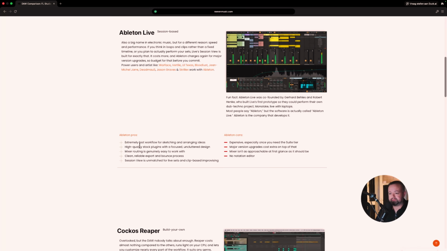Ableton pros: extremely fast workflow, high quality stock plugins. Mixer routing is generally easy if you know how it works. Clean reliability in the export and bounces process. The session view is unmatched.